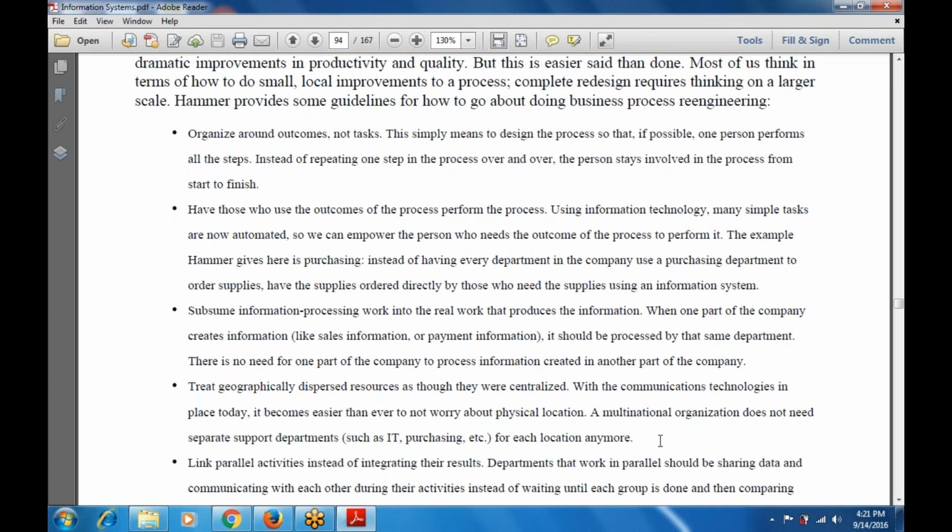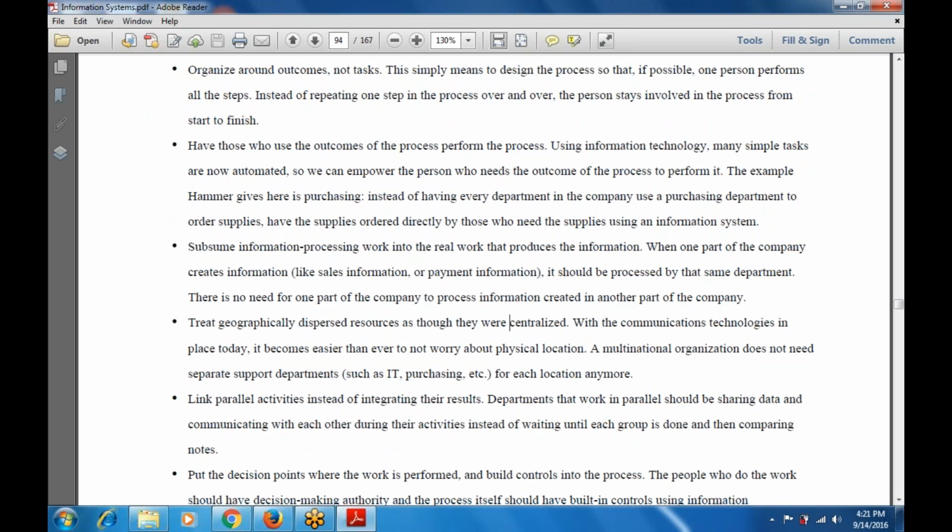That is also the process of re-engineering: treat geographically dispersed resources as if they were centralized. With the communication technologies in place today, it becomes easier than ever not to worry about the physical locations, and an automated organization does not need separate support departments for each location anymore.